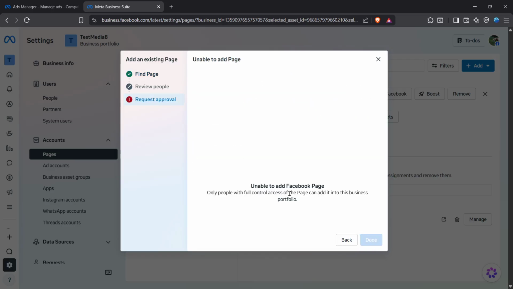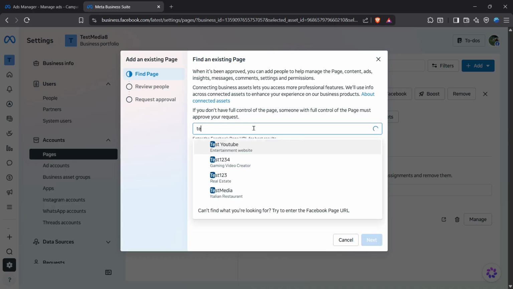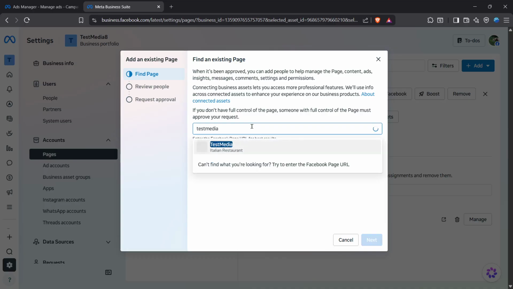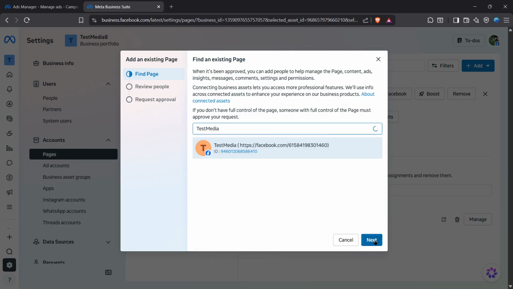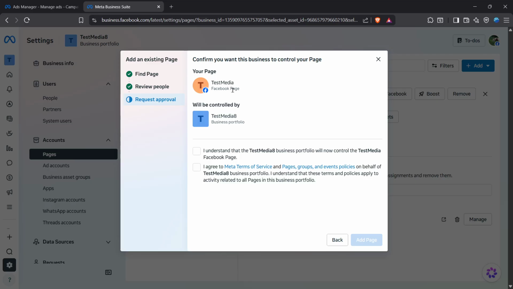You'll now see a review screen showing the request and the terms of agreement. Read through these, then check the box to agree to the terms. Once you check that box, the Add Page button at the bottom will become active. Click it. A confirmation window will pop up with a green check mark showing the page was added successfully. Click Done to close that window. Your Facebook page will now appear in your Business Assets section.